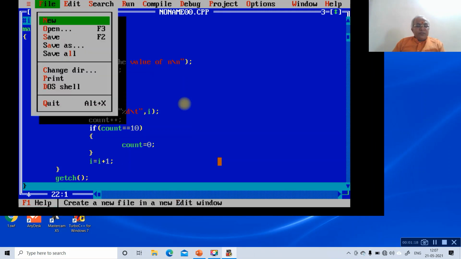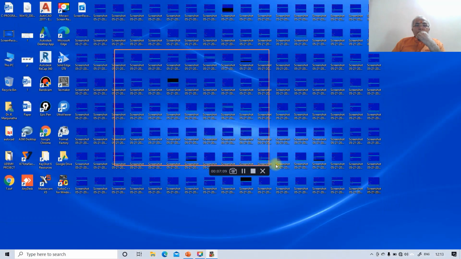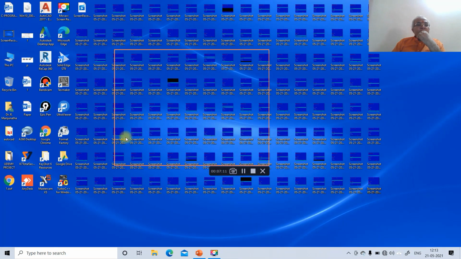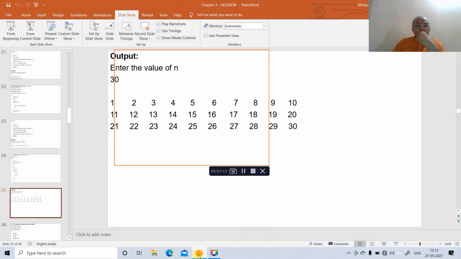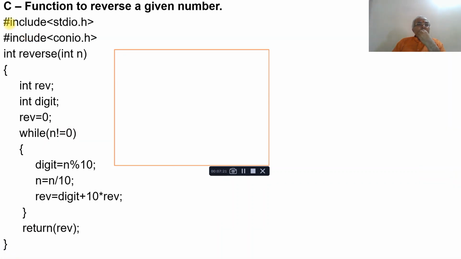Now we're going to come out of this, quit and say no. Then we'll come to this part. Then you will just come down to the reverse of a given number. So to do that, here is a C function to reverse a given number.